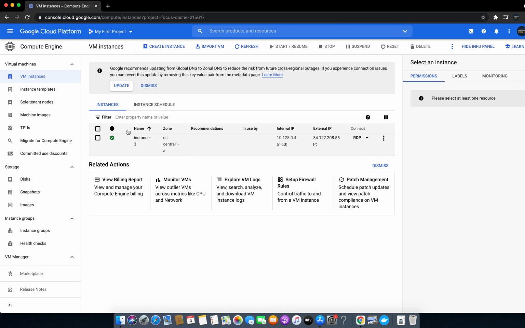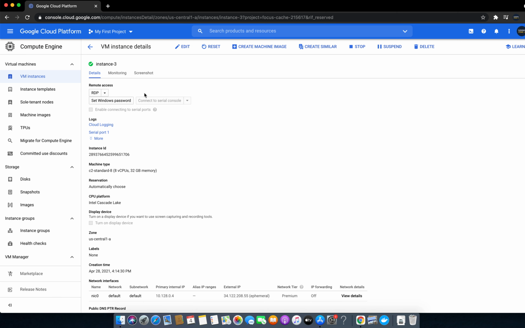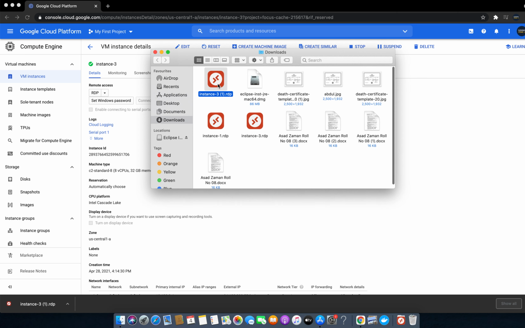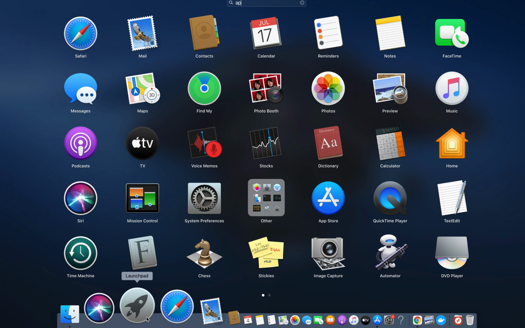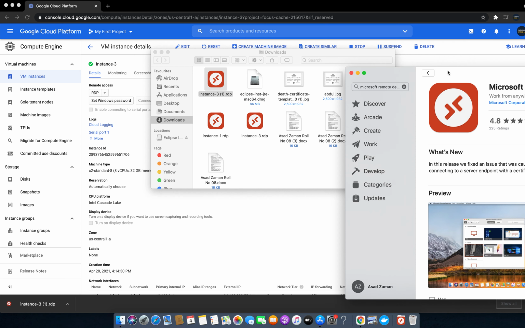Here I have all my cloud instances, my RDPs, remote desktop connections, etc. This one right here, I will click on it and download the RDP file. Once it is downloaded, I will download Microsoft Remote Desktop. Then I can access this server.